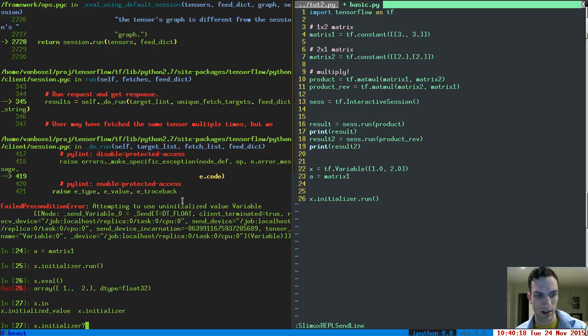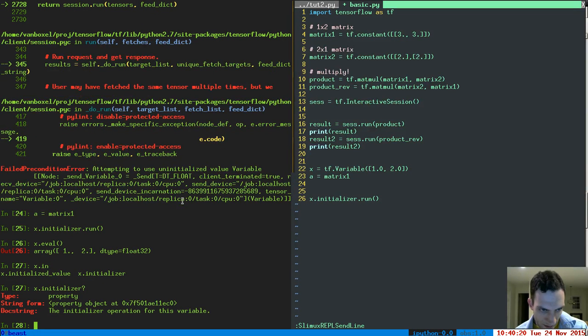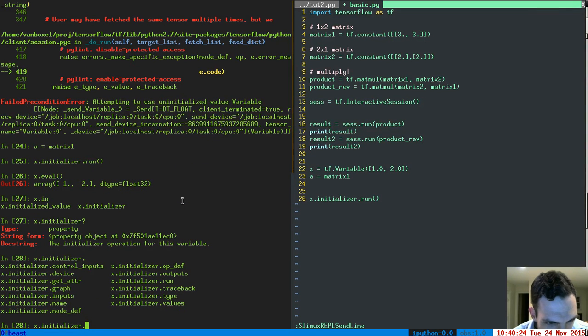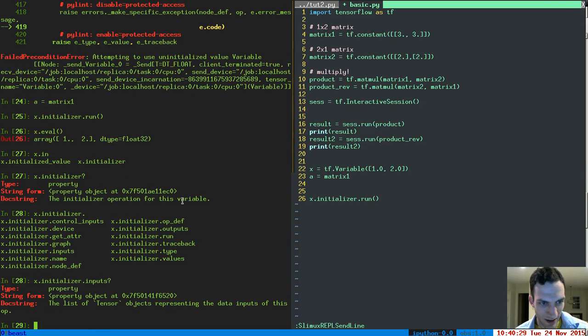x.initializer. What can we do with that? Dot inputs name. I just want to know what we can list of tensor objects representing that input. There's no data inputs here. Okay.